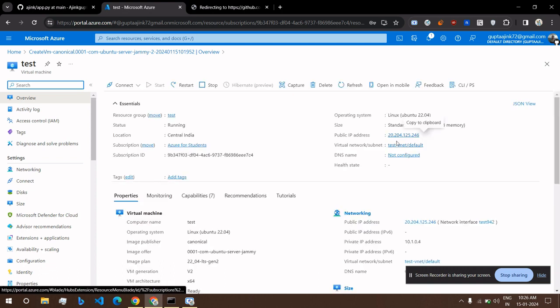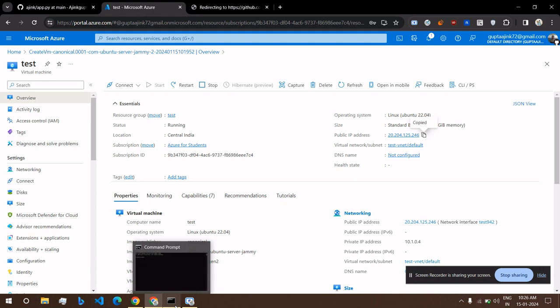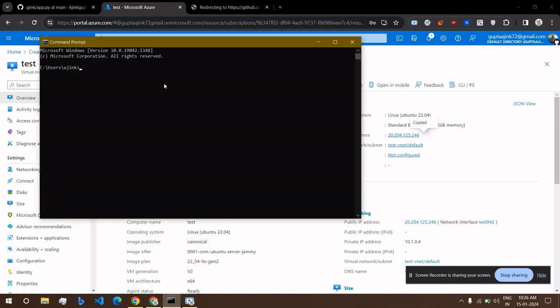Yeah, we got an IP address here. Now we will log in via SSH. Make sure you open your command prompt, or if you are in Linux, open your terminal, or you can download Git Bash. Okay, so I'm going with command prompt.